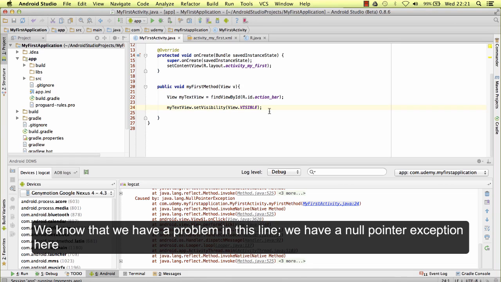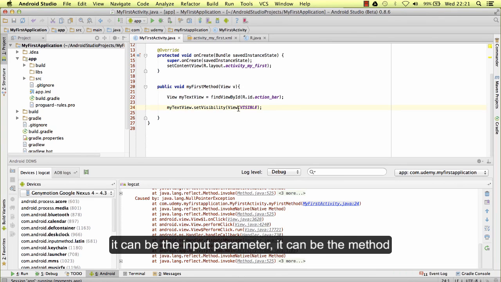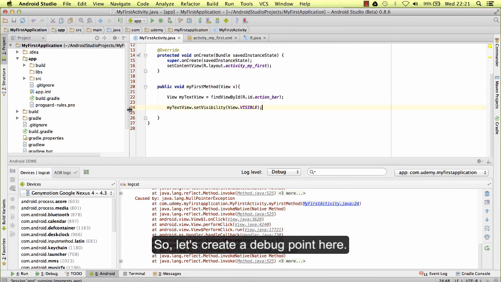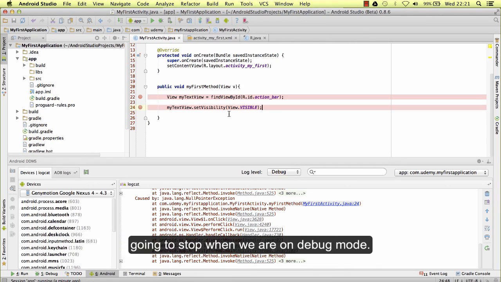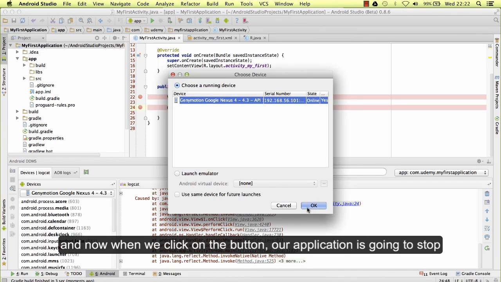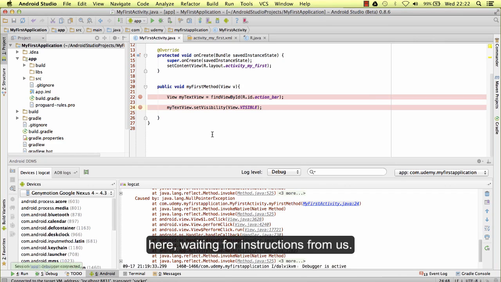We have a null pointer exception here. So there are many things that can be wrong. It can be the variable, it can be the input parameter, it can be the method. So let's create a debug point here. What is a debug point? A debug point is a place where the application is going to stop when we are in debug mode. So let's launch the application in debug mode, and now when we click on the button, our application is going to stop here, waiting for instructions.